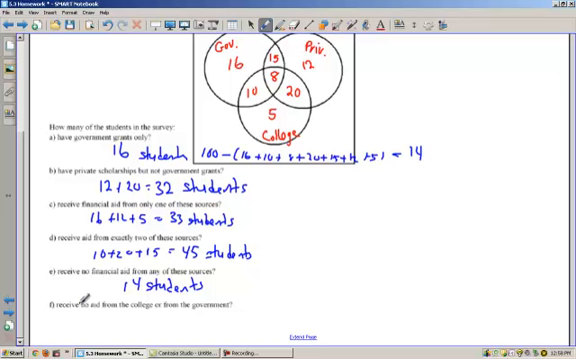amongst those surveyed, and then receive no financial aid from the college or from the government. So here's college stuff, here's government stuff. So all I care about is this 12, and then also the 14. So I have 12 that just receive private scholarships, and then 14 that don't receive anything, and so that's 26 students.